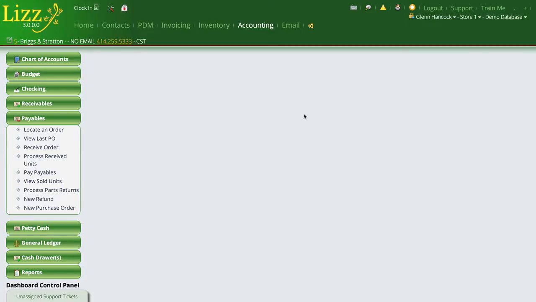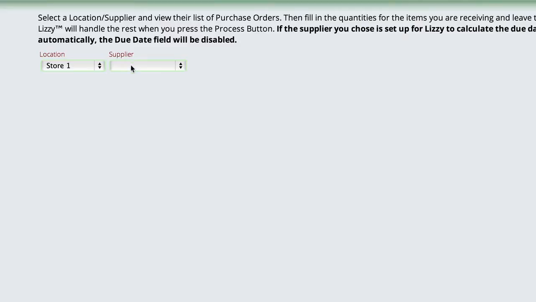There's a number of different ways to receive a purchase order in Lizzie. In this one, I'm going to go through just the basic processes, but you'll notice that there's receive buttons and things in other areas that will jump you straight into a particular supplier. But in this video, we're just going to go to accounting payables, and we're going to tell it to receive the order. And we're going to choose the location if you've got a multi-location situation, or in most companies you've only got one location.